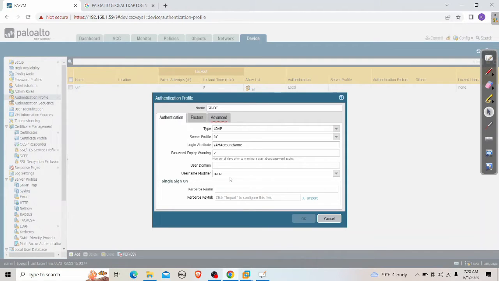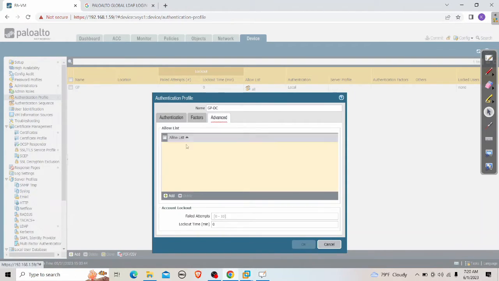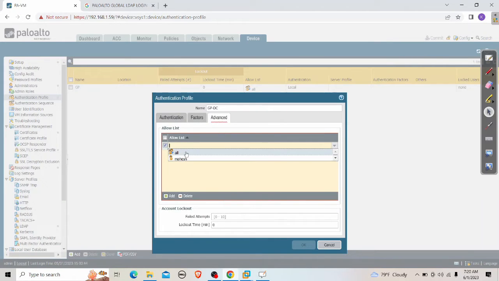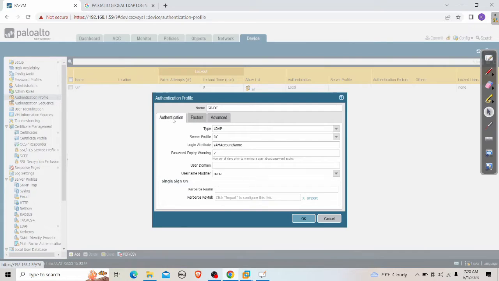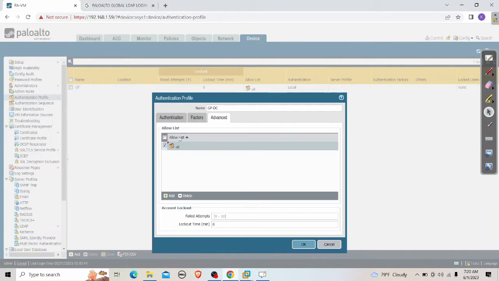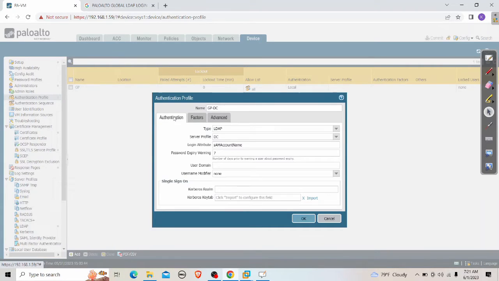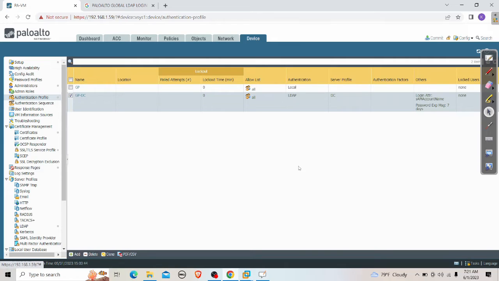Okay. So then you have to go to this advanced section, and you have to select, for the moment, let's allow all the users for the authentication. So let me go back to authentication again. Okay, now all the users are allowed to connect to the GlobalProtect, if the user is going to be authenticated properly with the Active Directory or the domain controller. This section is now fine. Let me click OK. So now we have this authentication profile.